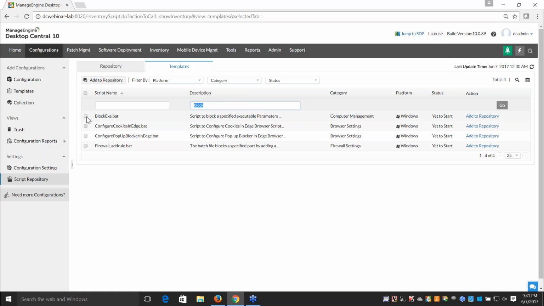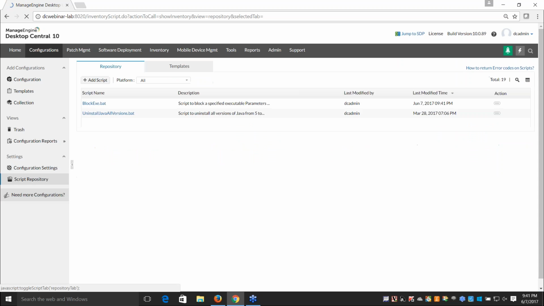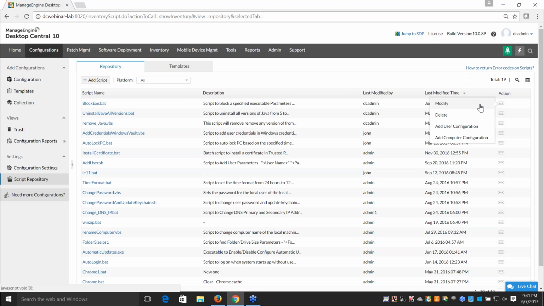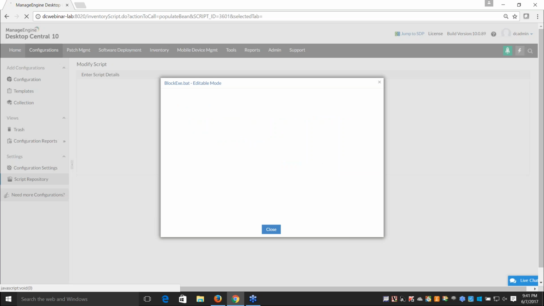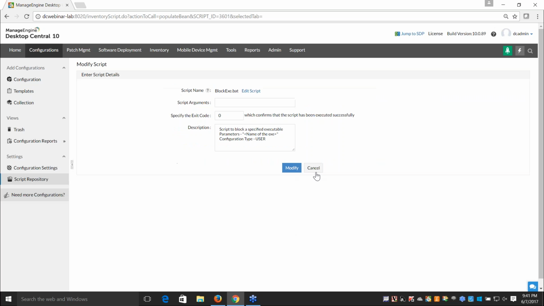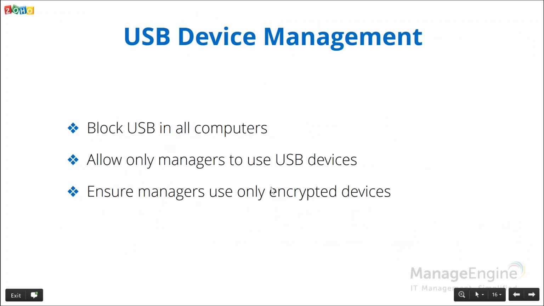All you have to do is, for example, if I just want to block an exe file using a batch file, I'm just going to add it to the repository. When I go to the repository, I can see that I can make use of this, and I can even modify the scripts. I can edit the script according to my choice with certain values, and I can make use of it. So this is how it's going to help me manage the configurations well. So we are going to come to the end of the configuration part. If you have any questions on configuration, I would recommend you to please raise your request. And we are going forward with the next configuration, USB device management.